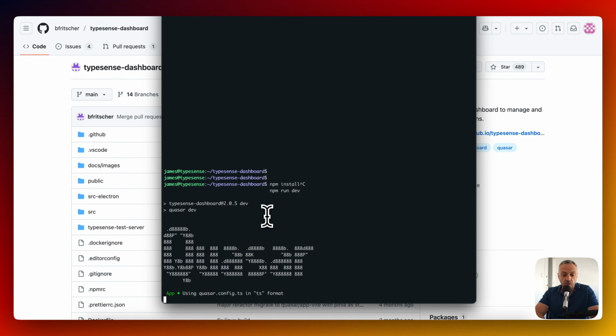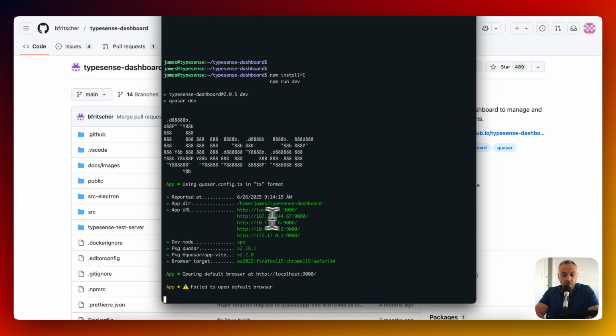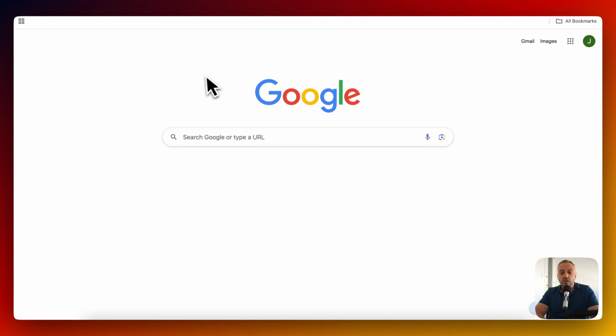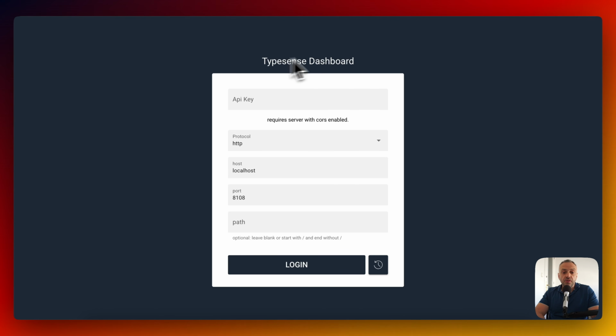So as you can see, it's starting up over here, and it even tells you the URL where you can access it. So I'm going to go ahead and copy this URL, and I'm going to go ahead and access it, okay? And at this point, you're going to be seeing this Typesense dashboard login page, and here you need to enter your API key. We used XYZ. You also want to enter the host name, which is going to be the same IP address that was given to you previously. And the port is going to be 8108, okay?